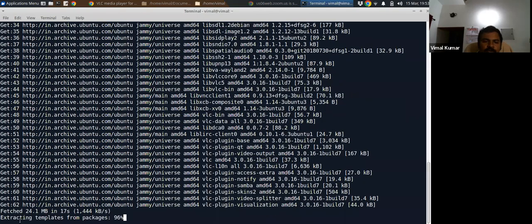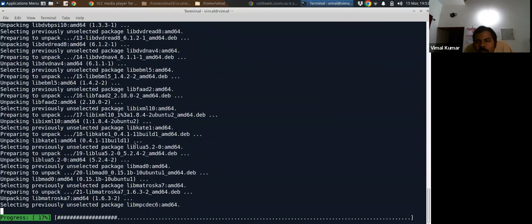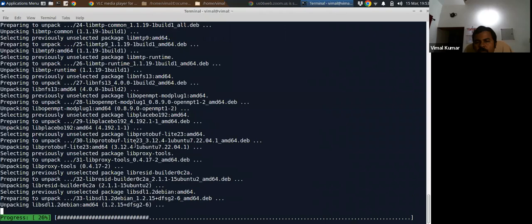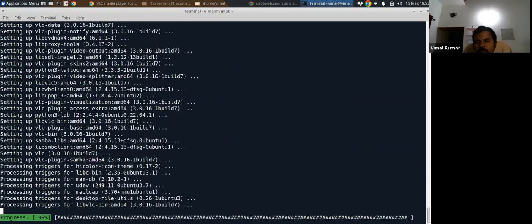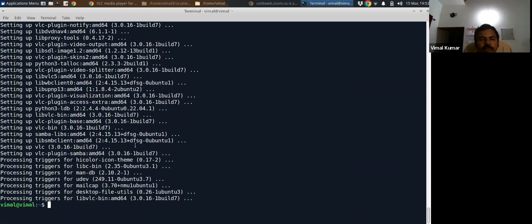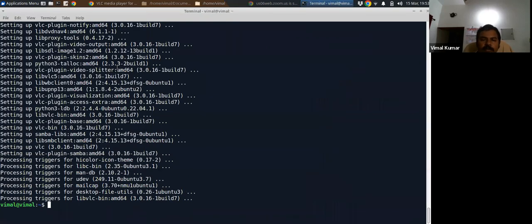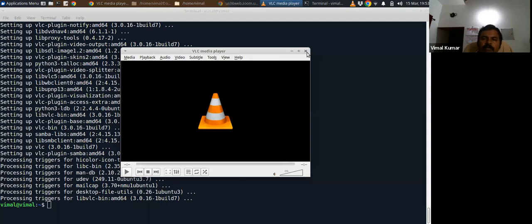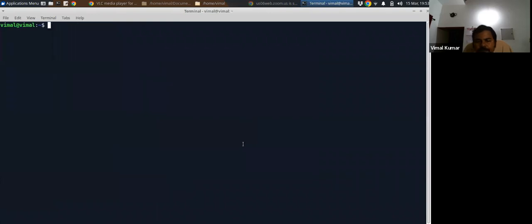See, fetched 24.1 MB. Now it's unpacking and placing the files in various places, for example /usr/share and /etc, to deploy these packages. It's completed. You can see here the multimedia VLC media player icon is there. This way we can install applications. We need to know the original name.